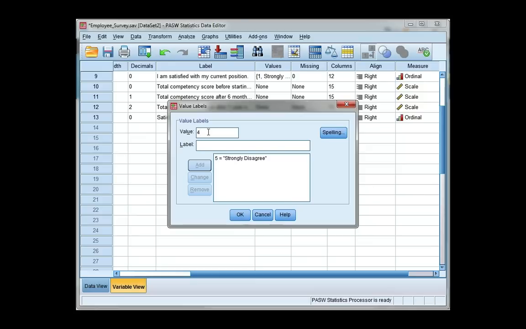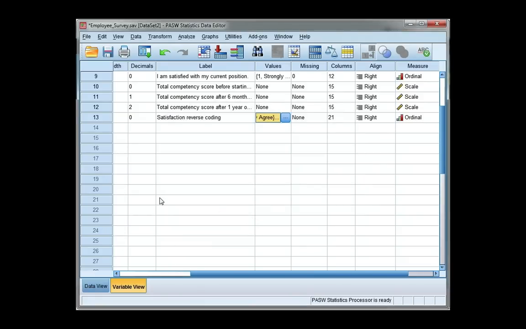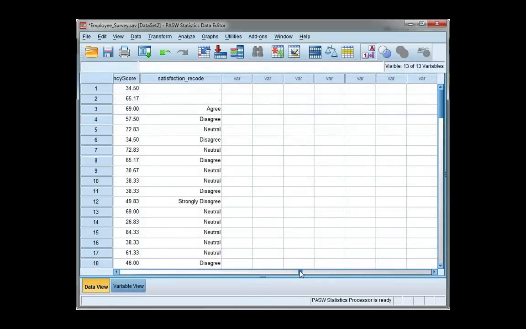And then 4 is disagree. And 3 is undecided or neutral. 2 is agree. And 1 is strongly agree. Make sure to click add each time. Click OK, and then go back to the data view.